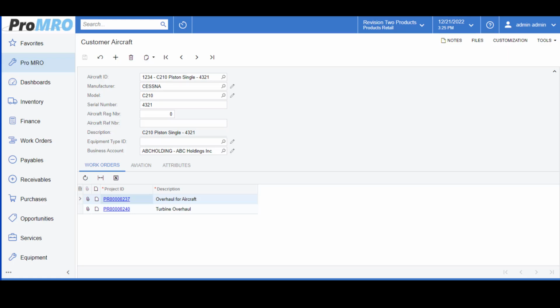But first we'll start with the aircraft ID. This is a unique identifier for the customer aircraft that you're populating. You have manufacturer and model. You can specify a serial number and attach that to a customer or a business account.